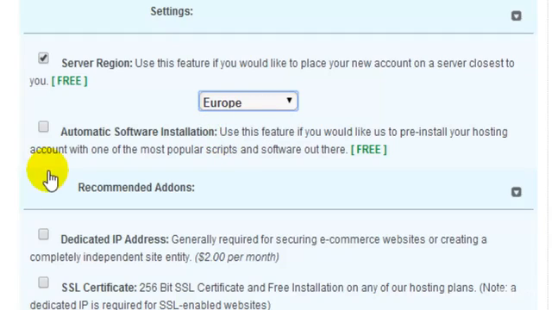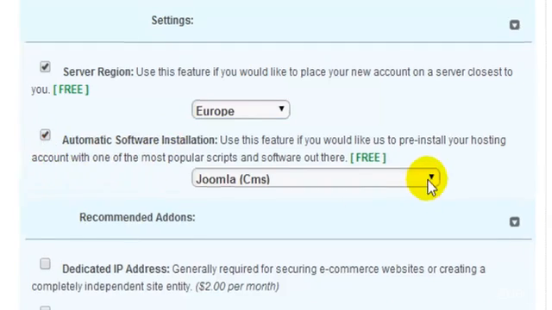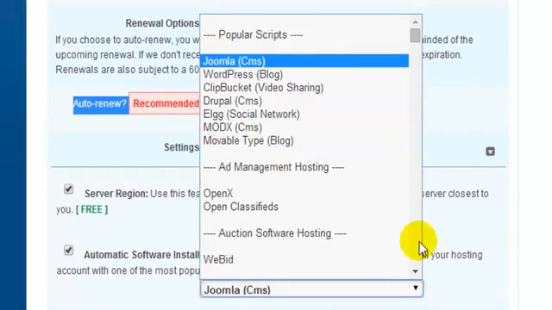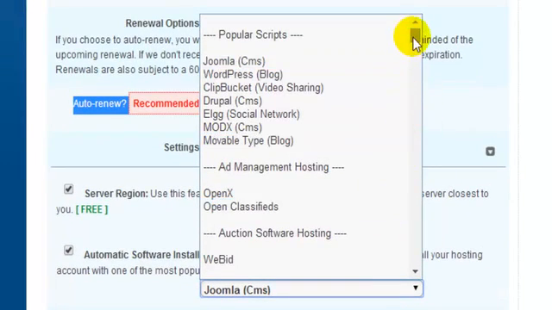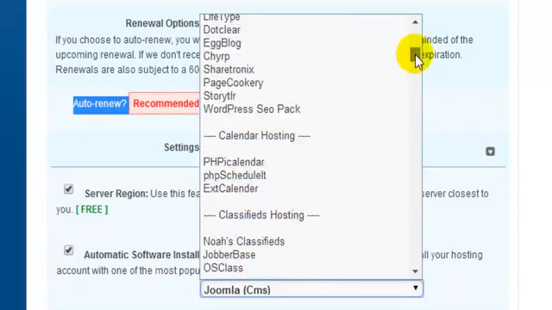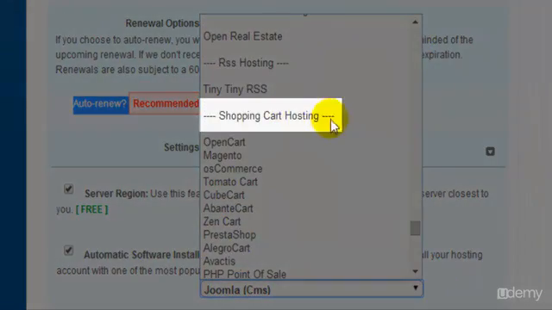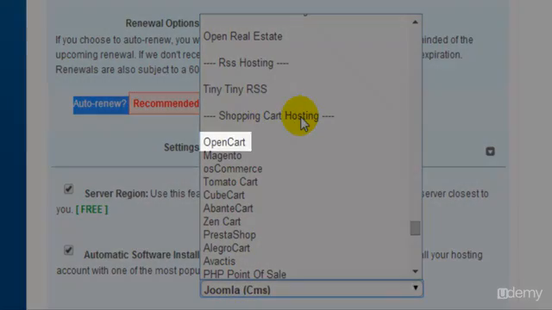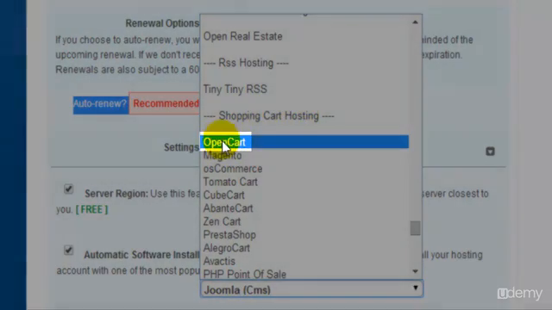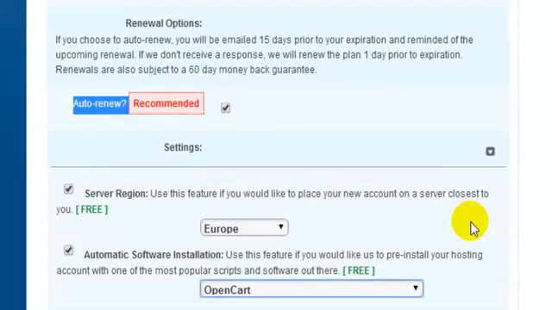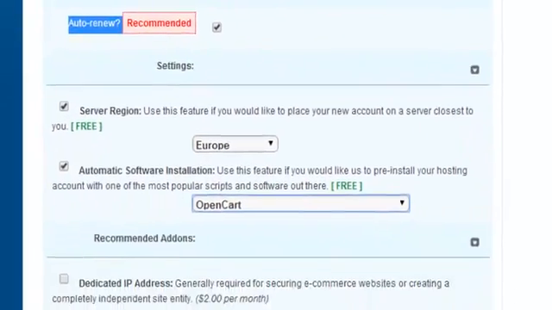Now the next thing we need to tick is the automatic software installation. We tick this here, then we select the menu, and we're looking for shopping cart software to be installed automatically with the hosting. So we'll scroll down here until we come to the shopping cart hosting here. Now the shopping cart we're going to be installing is OpenCart. So we just simply click on the OpenCart there, and I'll just scroll down the page a little bit.